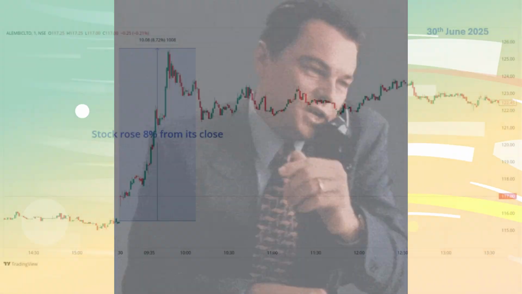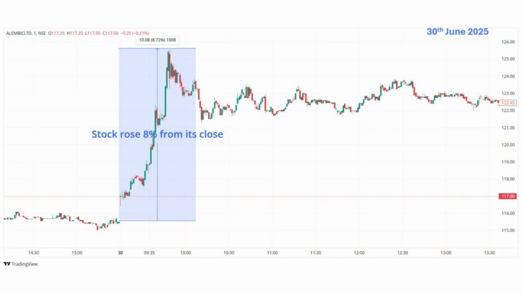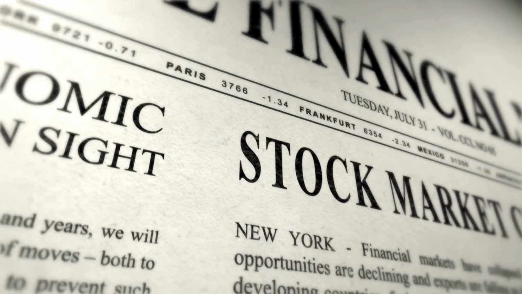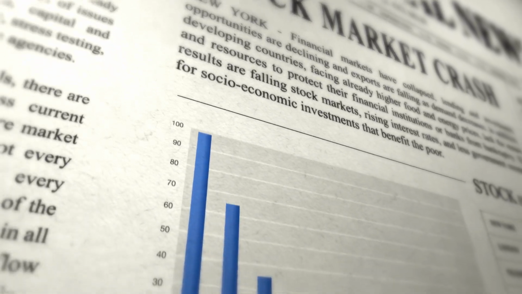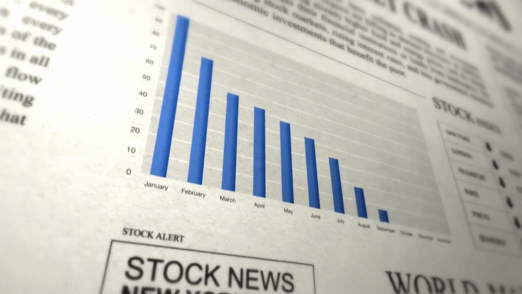A few days ago, a friend of mine asked me to check the share price of Alembic Pharma. When I checked, it was already like 8% up, and it was a random Monday morning. Now, he's way more into the market than I am, so naturally, I had to ask, what's going on? अचानक क्या हो गया ऐसे?